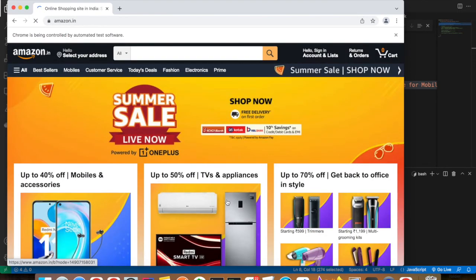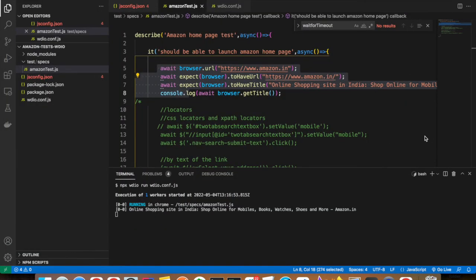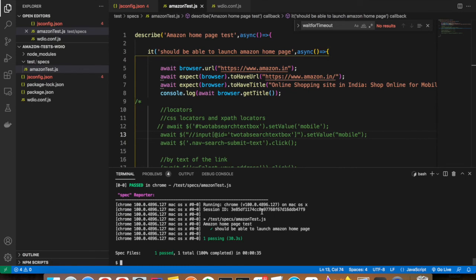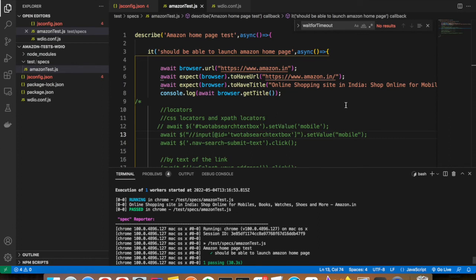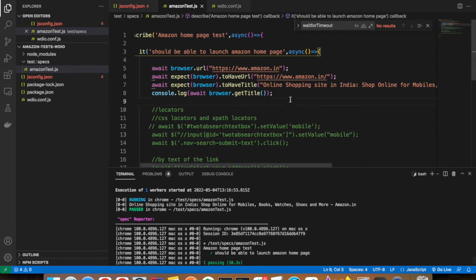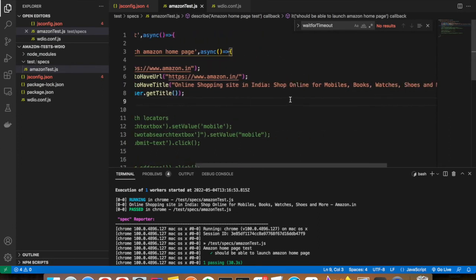Then it has to check for the URL, and it has to check for the title of the URL page. Both it should check. So this particular test case got passed here. There is no problem here. It got identified, got validated, fine here.